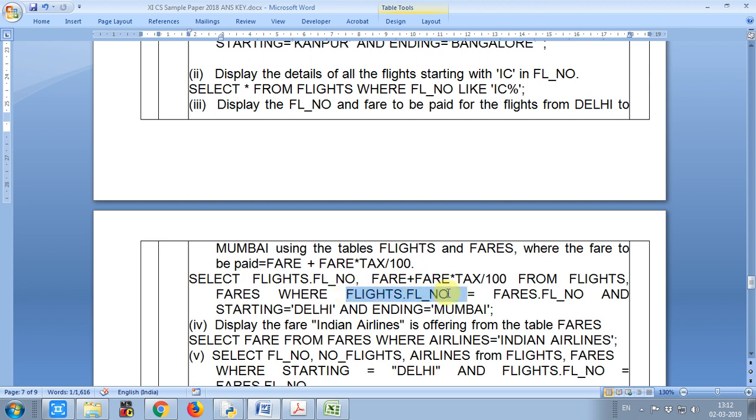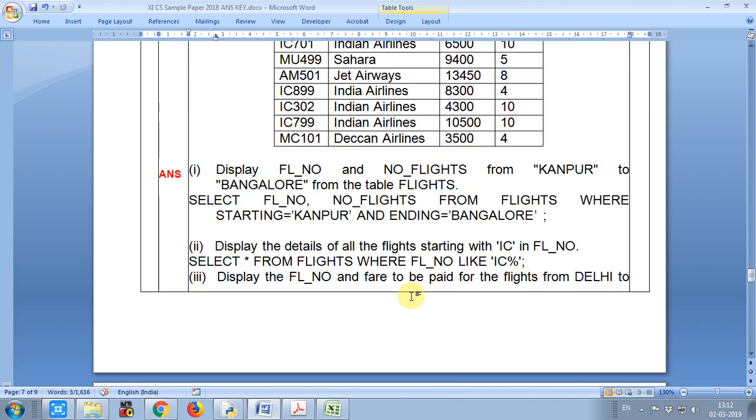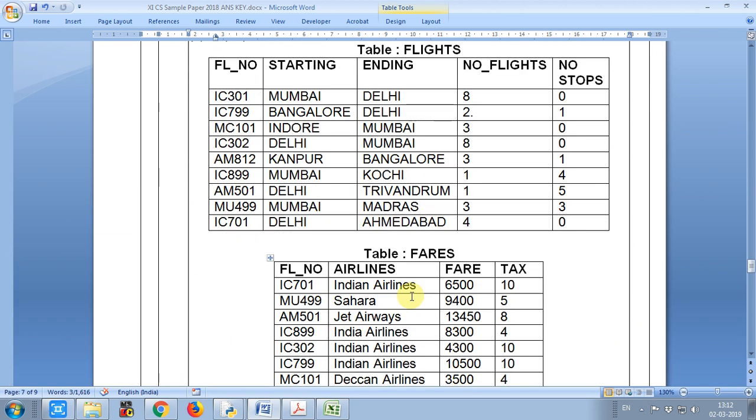Now, details of flights, it is understood that there is no need to display fare and all, because the question does not say it explicitly. It just says details of flights, which are here, and this is actually details of fares. So you can easily understand that it is only one single table you are going to display. So your answer will be select star from flights where starting equals Delhi. Suppose they say that flights is starting from Delhi, so you can say where flights equal to Delhi.